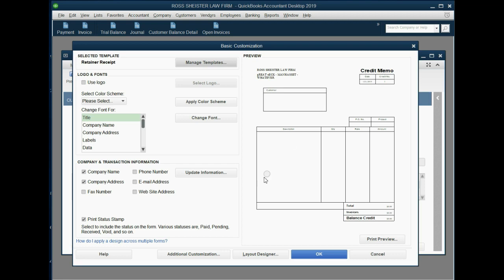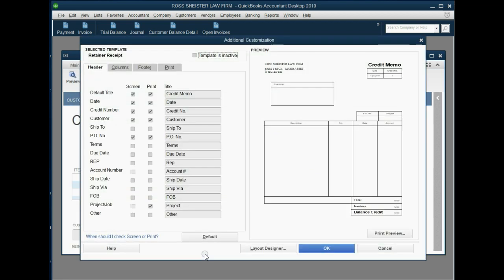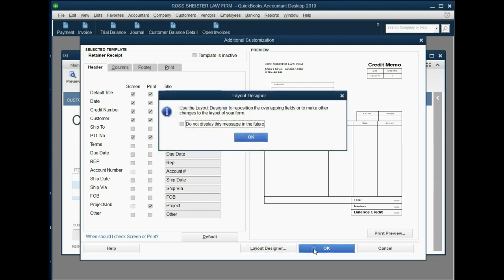In order to do that, we click Additional Customization, and again, you can explore and experiment with all of the different options in this window. We will only click the header tab and change the default title from credit memo to retainer receipt. Then when we click OK, we click OK.